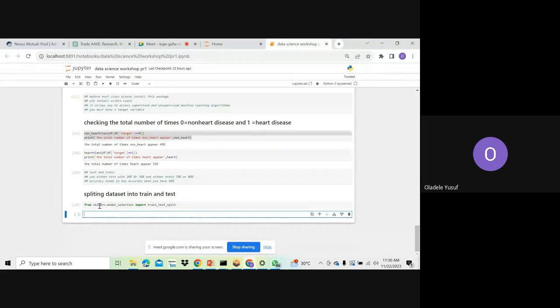So what did I want to do now? Let me assume I want to test with 20% and train with 80%. Oh, sorry. Before I do that, I have not split my data into x train, x test, y train and y test. You need to split your data into x and y, so that x will carry the attributes of my data set, then y will now carry the target variable.